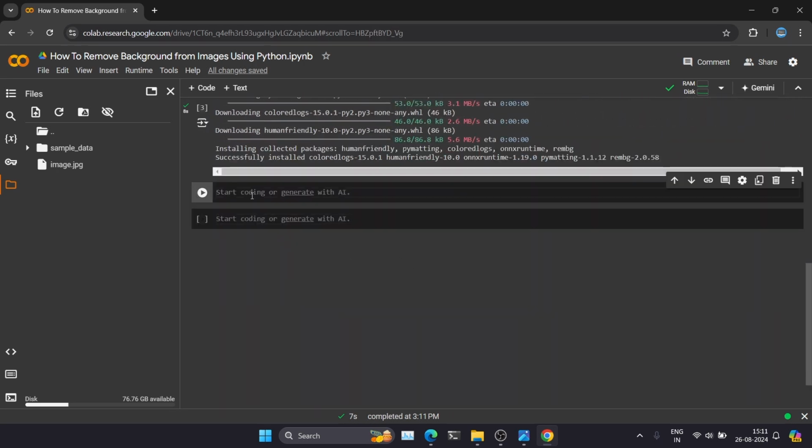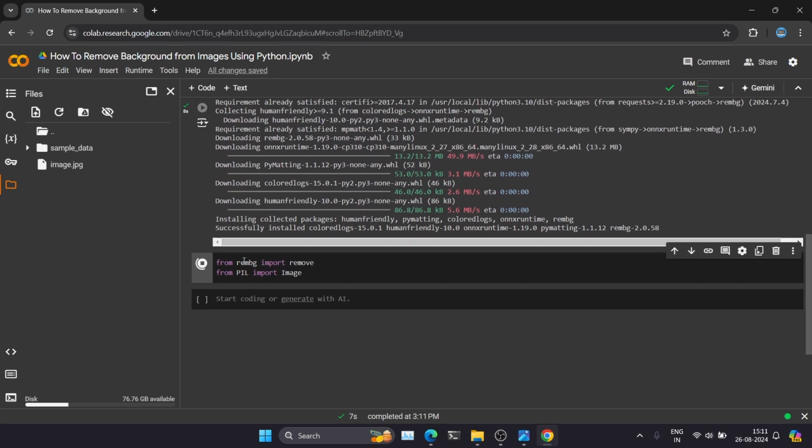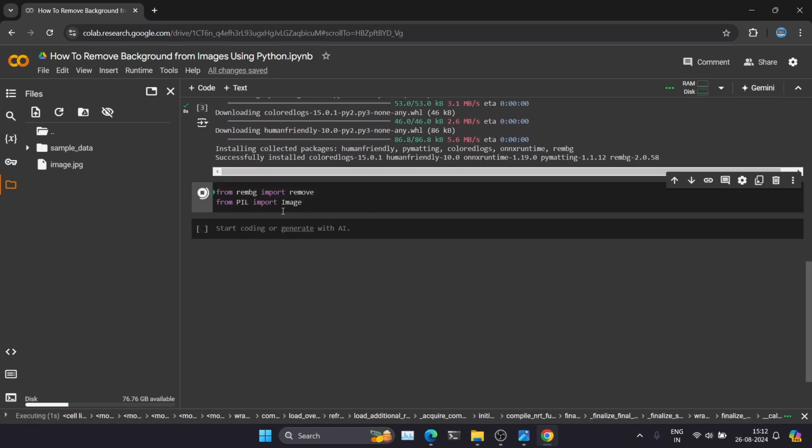Let's import the necessary libraries. We have to import this remove function from this remove background library, and we will need one more library for loading the images and for saving the image. We need this PIL library. So we have successfully imported all these two libraries.